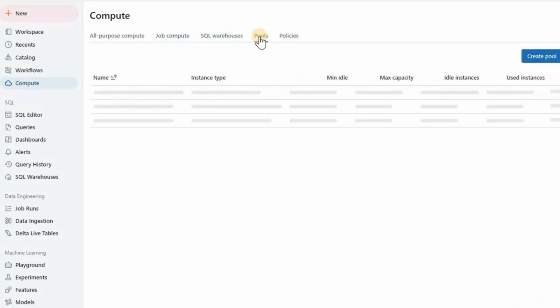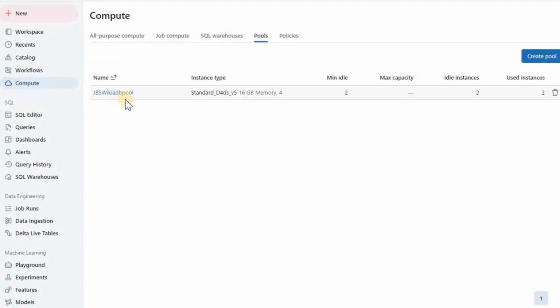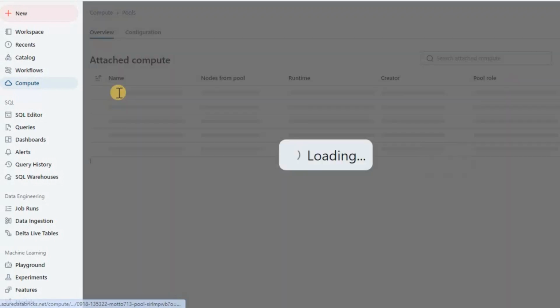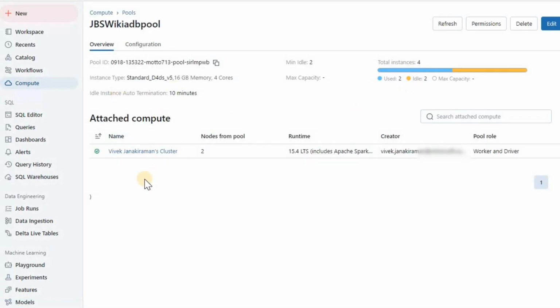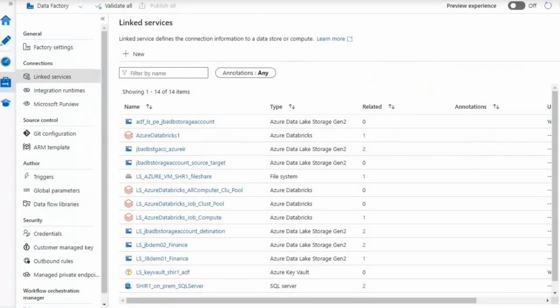And then if you look at the pools, we have this JBS Wiki ADB pool. Now when I click on that, it is currently being used by this cluster. And if you can see here, we have total 4 instances. 2 are used by this cluster and 2 are idle.